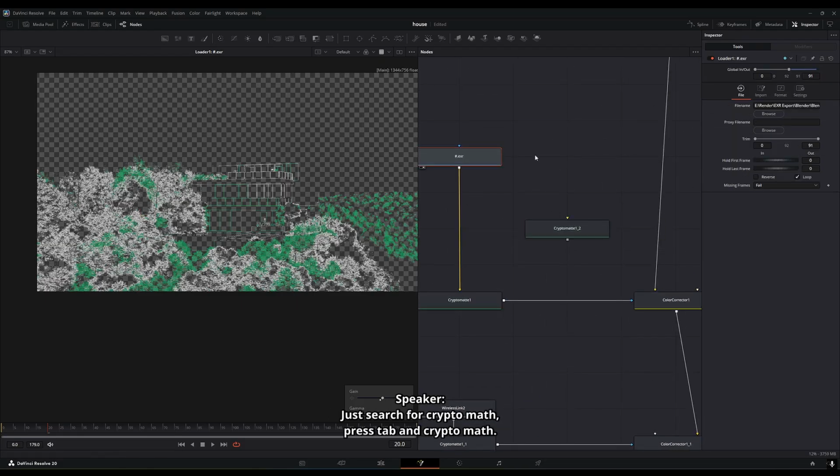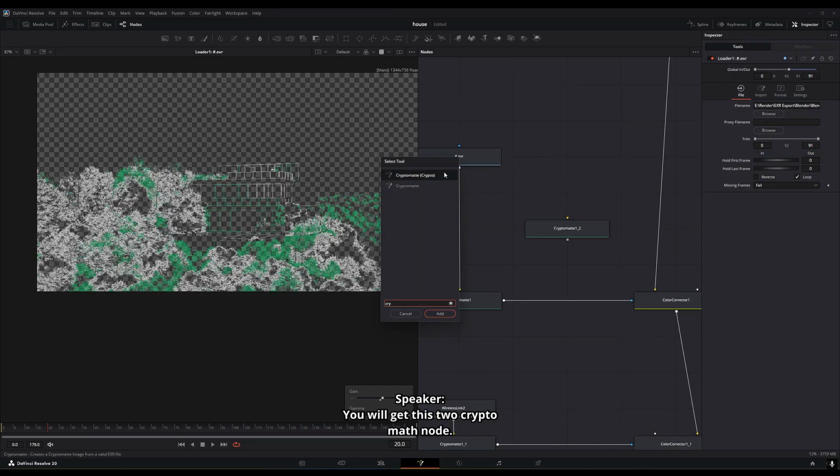So for Cryptomatte, you just need this Cryptomatte node. Just search for Cryptomatte, press tab, and you will get these two Cryptomatte nodes. Do not use the upper one. It is the paid version. The lower one is the free version. You can use it in the free DaVinci Resolve.